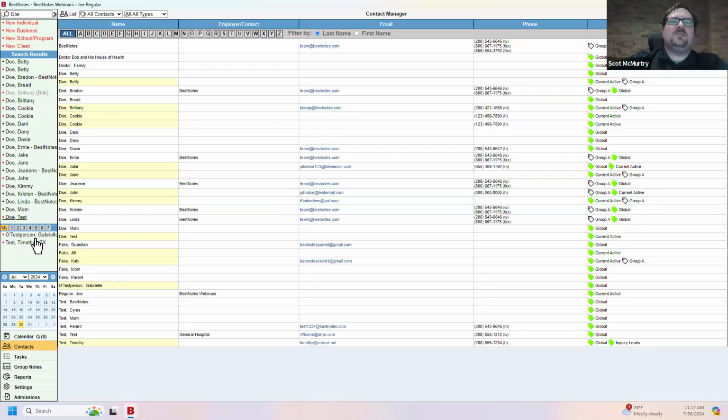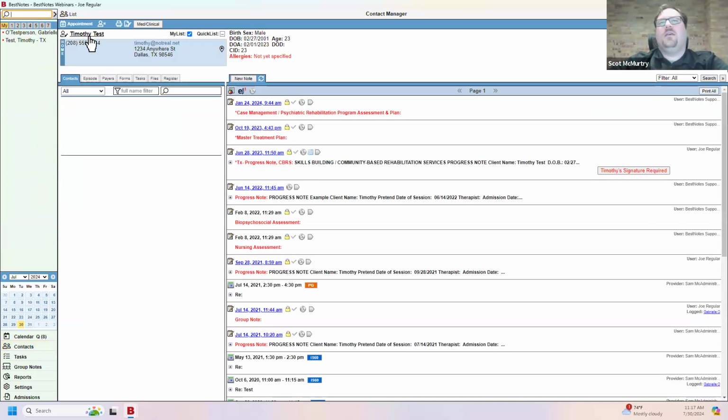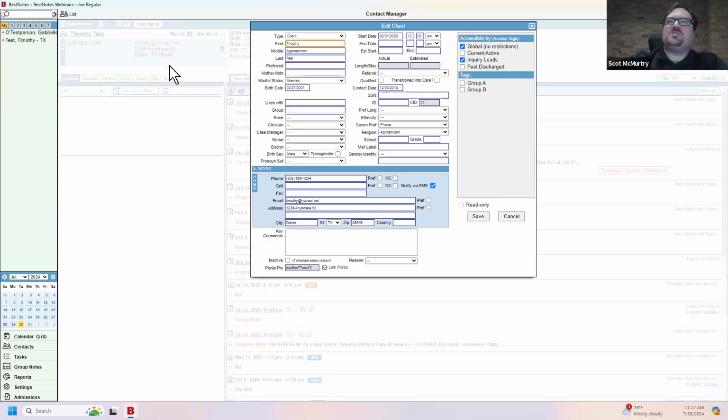All right, let's go to an existing client. If we need to edit any of that information we saw, we can click on their name in the top left of their page to open the edit contact details, and we can edit things here. I'm going to go ahead and add an alternate ID. One thing I do want to point out here is this CID number. This is automatically generated when a client is created. This can be a useful method of communicating with BestNotes.